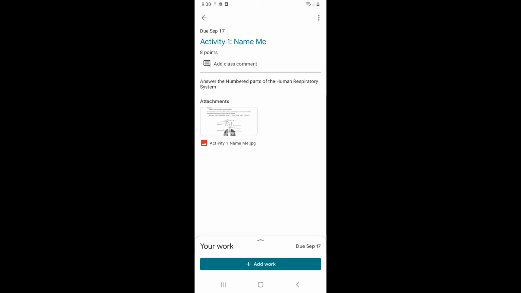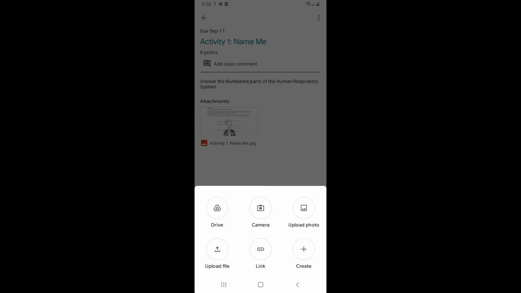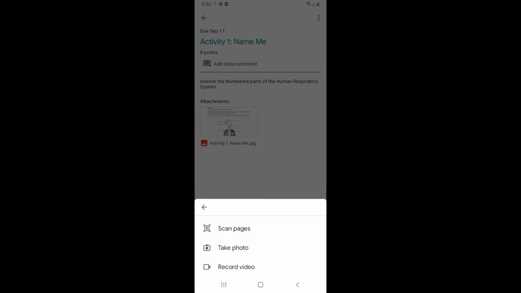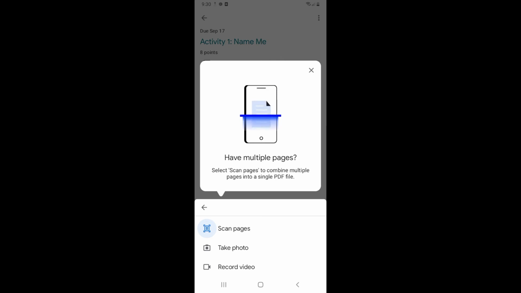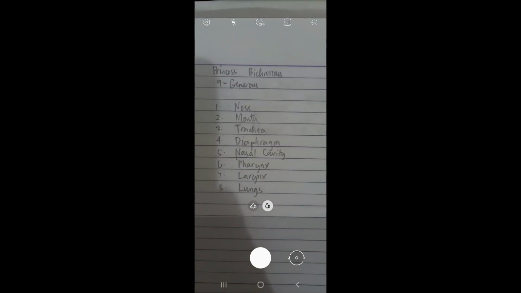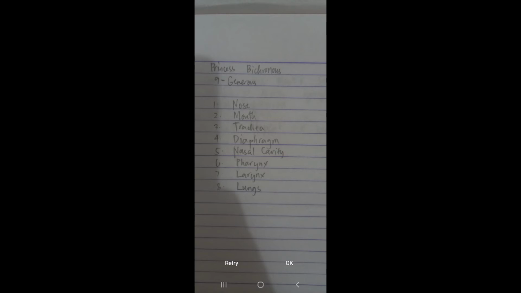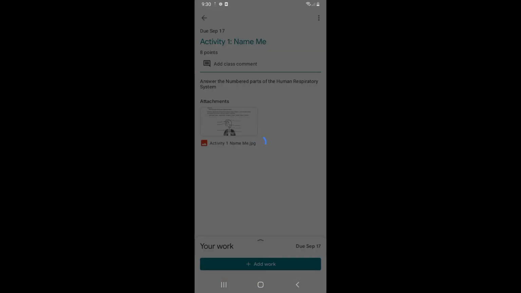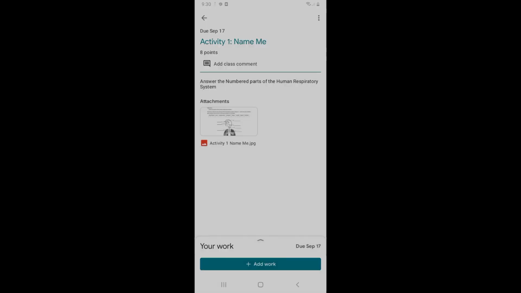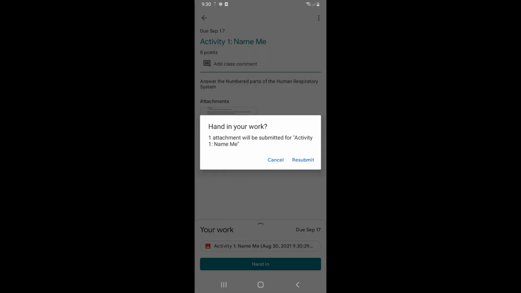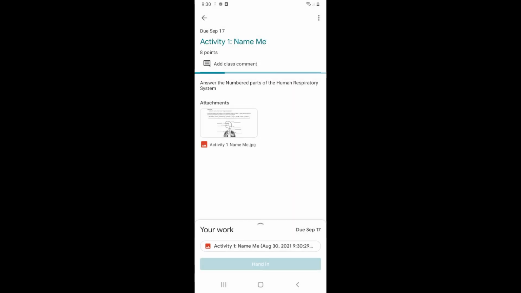You have here Add work. Then you can upload a file, or you can make use of this camera where you can take a photo of it. Alright, so let's make use of this. Next, you're going to turn in, or hand in. Hand in means you're going to submit your activity.